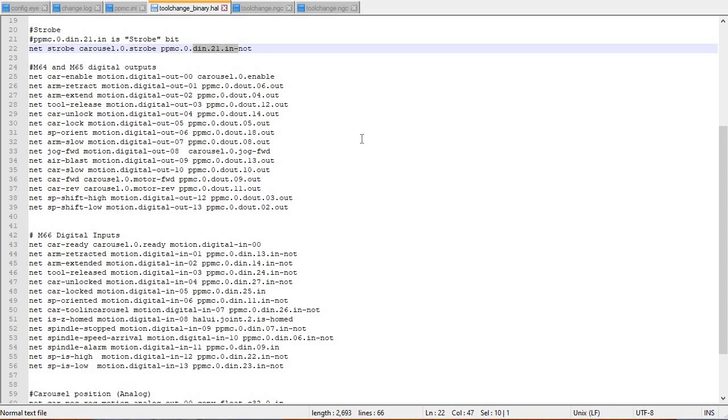So physical output 06 is the retract arm. I've got a carousel unlock. I've got a carousel lock. I've got spindle orient, arm, and then there's 2 speeds for the arm going in. So I've got arm slow. I've got jog forward. I've got an air blast. I've got carousel go slow. I've got this rotate slow. I've got carousel rotate forward, carousel rotate reverse. And then also for the spindle speed, I've got a shift to high and shift to low. And so you can see each one of these, I connect to either a motion pin or a carousel pin. And then that pin connects to some physical output.